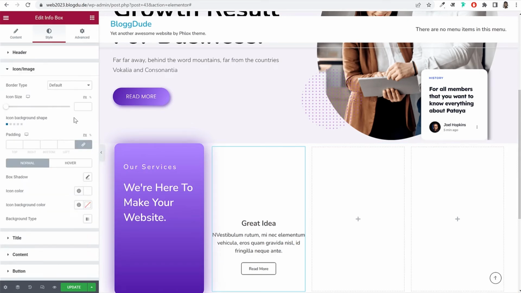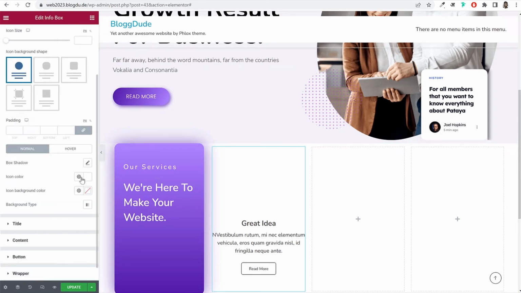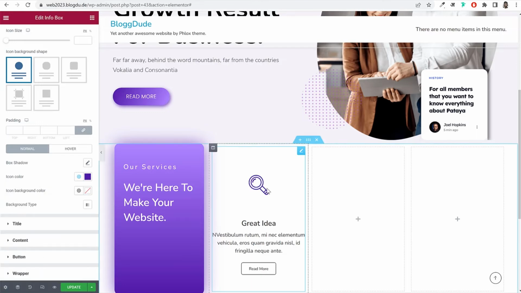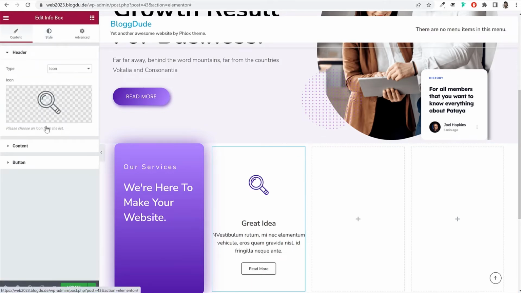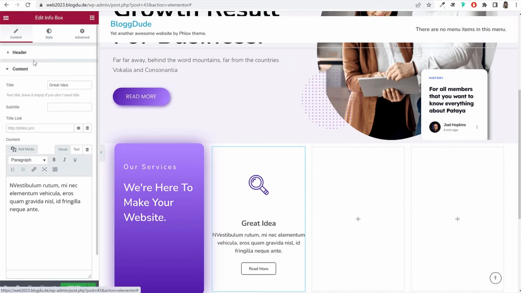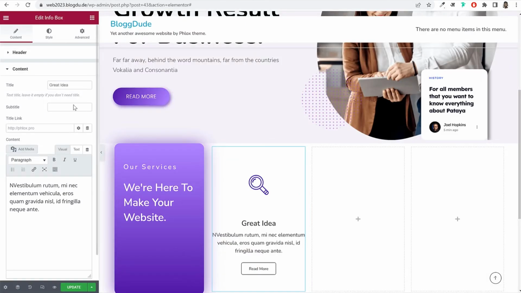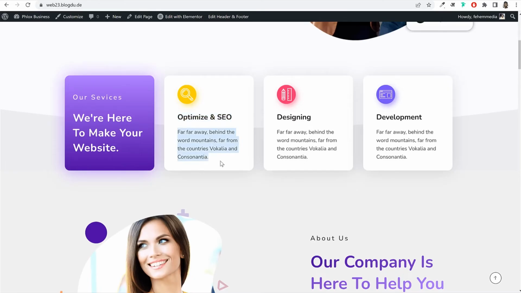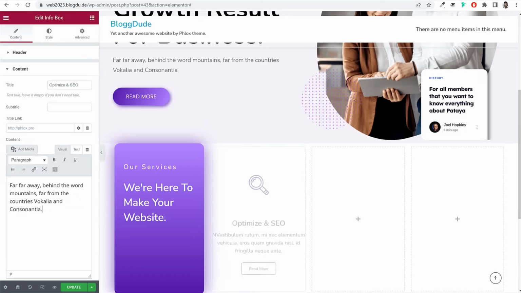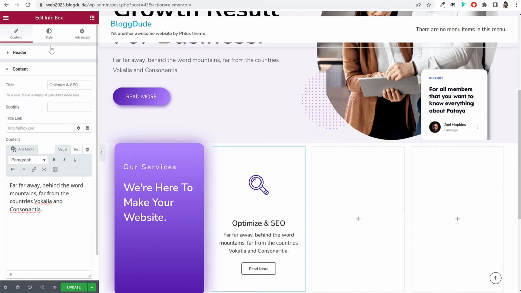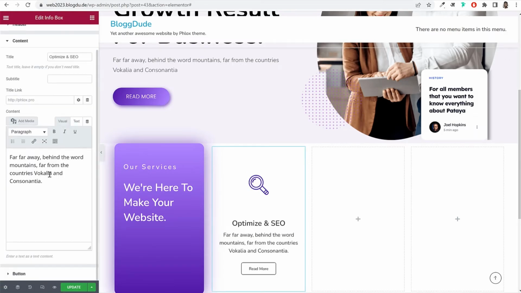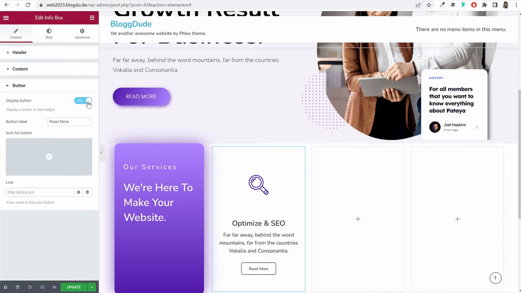For example, let's go to icon and let me change the icon color to maybe this purple color. Now you can see the icon. Okay, again, come back to content and select under content, the title over here is optimize and SEO. Obviously you can have any title you want. And under description, this is going to be our description. So I'll paste in this description. Now I'll select the header, and we don't want button, so we'll select the button and no button.